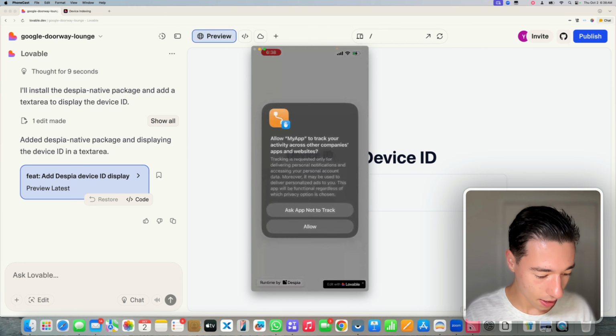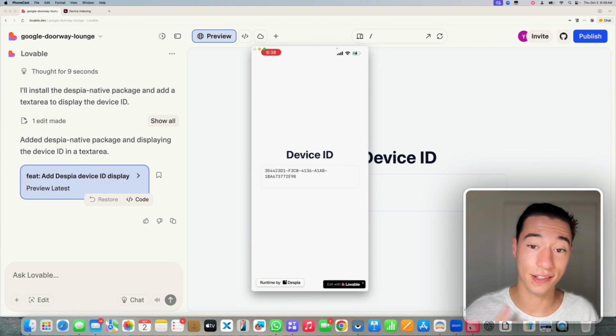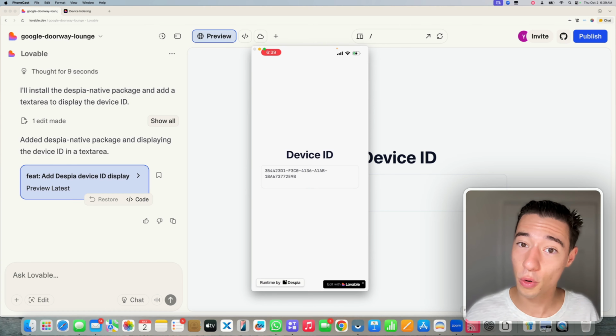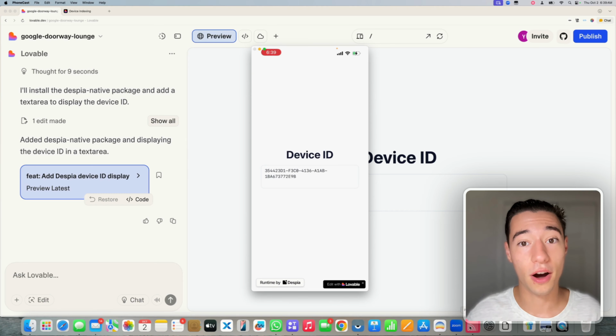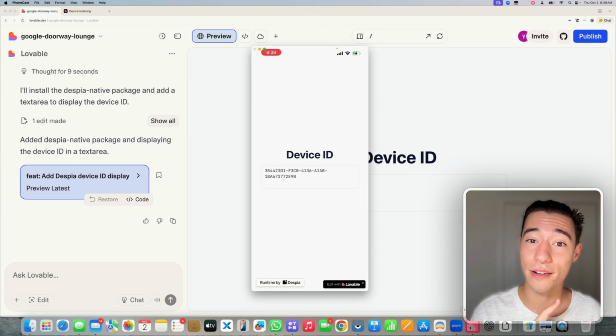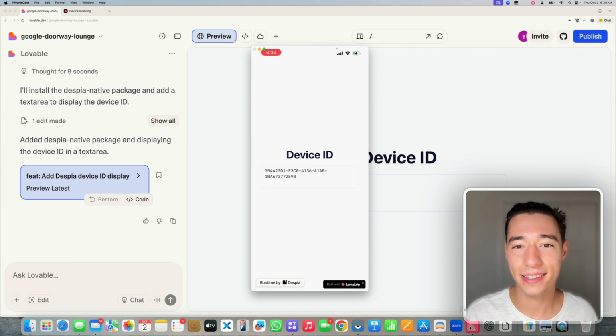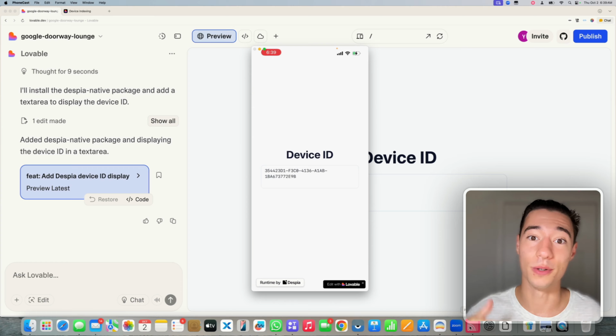Allow all the stuff. And as you can see, even after deleting and installing the application again, the ID stays the same. Now, I would have to do a full factory reset to get that restored, but this is a really cool feature. Very, very helpful when you're trying to prevent fraud when it comes to giving people free AI credits. So that is one of the advantages of building a mobile application directly inside of Lovable with the Despia SDK compared to using a PWA or some other framework or technology.